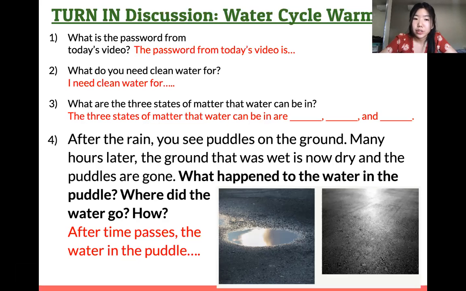So again, after many hours, you come back out and you look at the puddle and there's no more water in the puddle anymore and it's dried, right? So what happened to that water? Where did it go? Did it just disappear? Did it just get destroyed? What happened to it? So go ahead and try to answer that question.